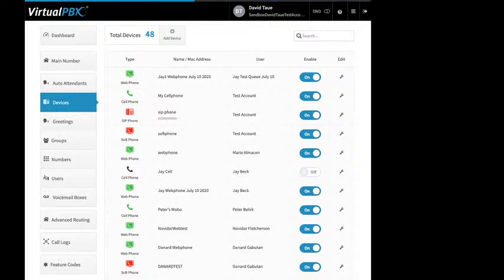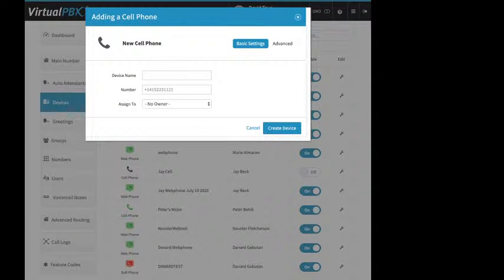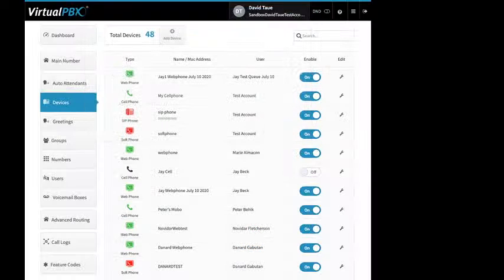All right, cell phone and landline are essentially the same. You give it a device name, right? So you say it's Susie's phone. And then you put the number, +1 area code and phone number. You need all of that, and then you assign it to a person. Click on create device.